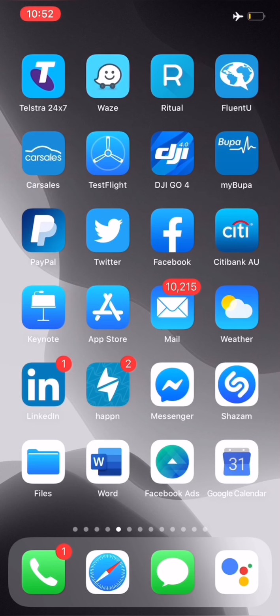Next, we come to the blue part. The first app here is Telstra 24/7. I have this app because I'm a Telstra user. I've got this iPhone XS Max on a plan with Telstra. They're a pretty good network and have a really good connection, so that's why I'm with them.